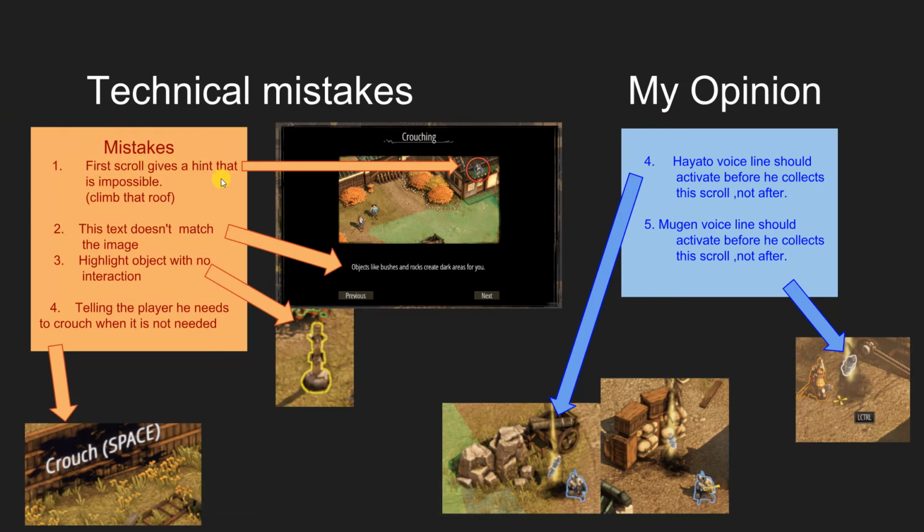The first scroll gives this hint that you can go on top of this house, but there is no way of climbing this house. The text doesn't really match some of them. That's kind of being picky, but it doesn't really match with the images. There is this item here.